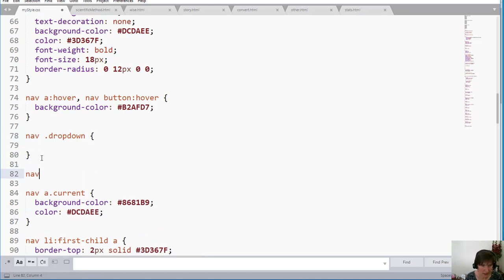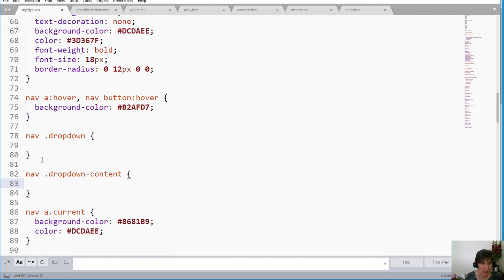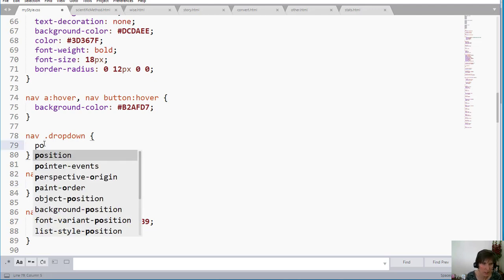So I'm going to say inside the nav in the class drop-down content is where I want to put these. And I want the position to be absolute on this one. But what we remember about absolute is that it is positioned based on the ancestor that has a position set. And so we want to go to its nearest ancestor, which is the drop down, and we want to set the position on this one.